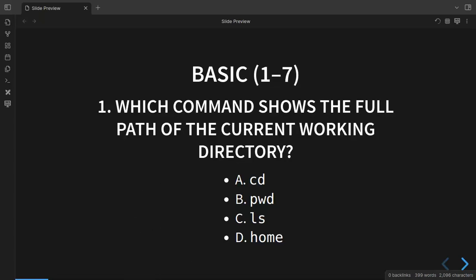The first question says, which command shows the full path of the current working directory? The first option, cd, is used to change the current working directory, and the second option, pwd, is indeed used to print the current working directory. So option B is the correct answer.